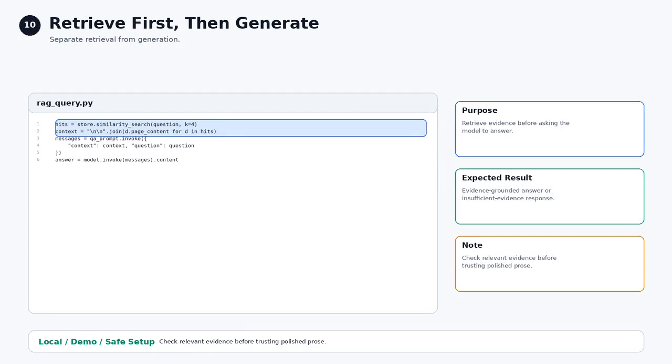At question time, the retriever searches the vector store for the most relevant chunks. Those passages become context in the answer prompt, they do not retrain the model. The model is instructed to use the supplied evidence and admit when the evidence is insufficient. This two-step RAG pattern is predictable because retrieval happens before generation every time.